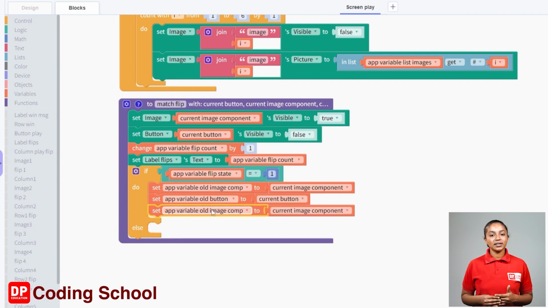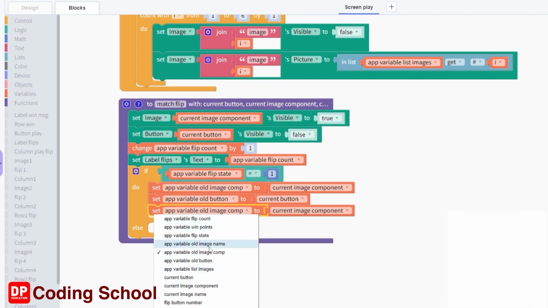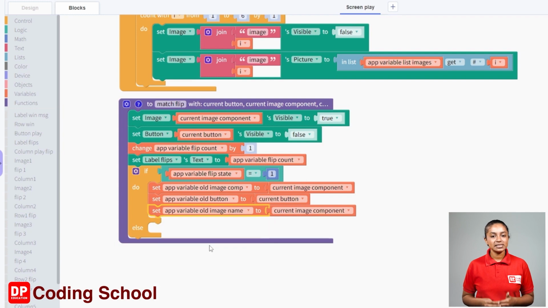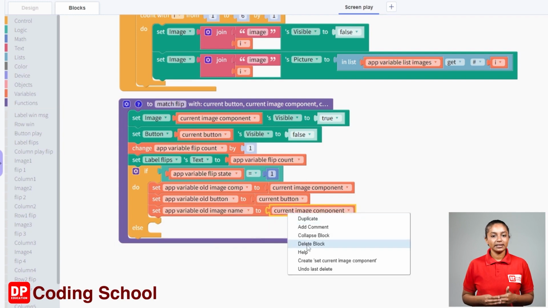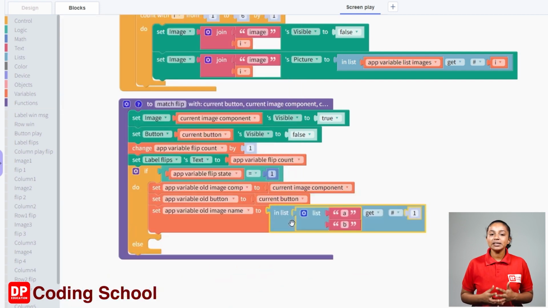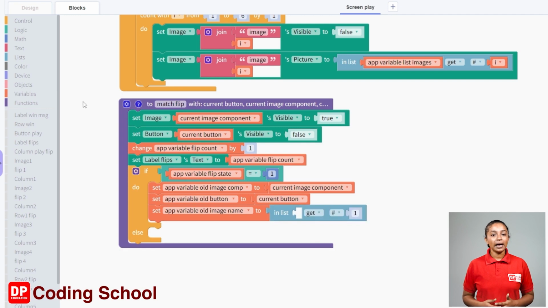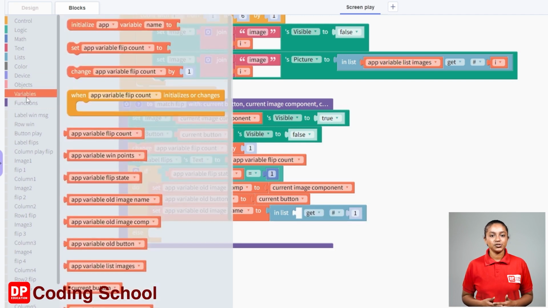Now let's drag the current button code block connected with this code block to the recycle bin and remove it from here. Instead, I will click lists and connect an in-list get #1 code block here. Let's drag the list code block here into the recycle bin and remove it. Now instead of that, let's connect an app variable list image code block from the variable section.